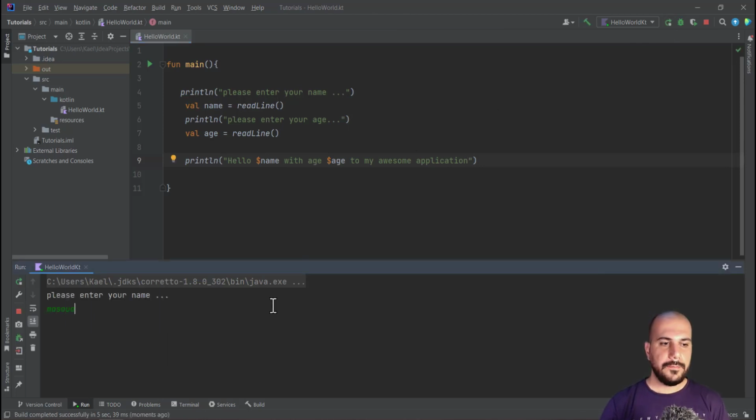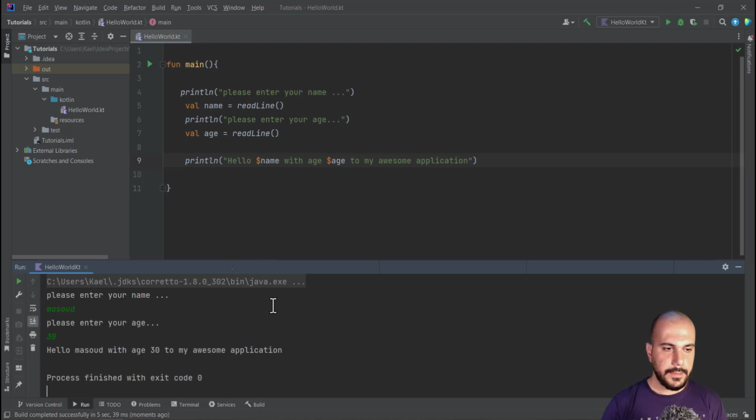Okay, it's waiting for me to write my name. I'm going to write Masood and my age is going to be 30. And it says, hello Masood with age 30 to my awesome application.